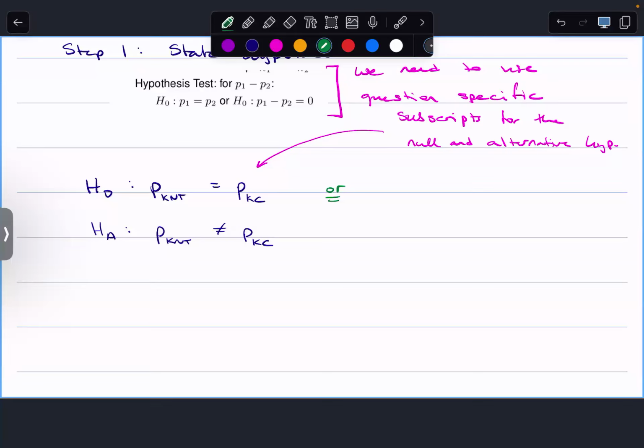Or if you prefer, kind of separating these two, because you've got NOR here. So it looks overwhelming, but that's just because I want to try to give you as much as you could possibly want. Or you could say the null hypothesis is that, and I still want to see those question-specific subscripts, PKNT minus PKC is equal to 0.